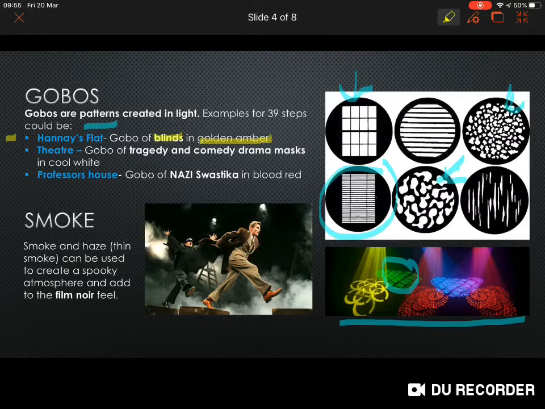For the theatre, in scene 2 and at the end of the play when they return to the theatre, we can have a gobo of tragedy and comedy drama masks in cool white. Have you ever seen those masks that are side by side? That's in cool white just to make us feel like we're at the theatre. And then for the professor's house, we've got a nice subtle idea, a gobo of a Nazi swastika in blood red. Obviously we're not going to use that early on. We might use that once he reveals his politics to Hannay.